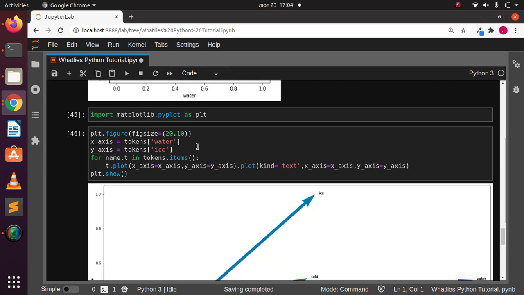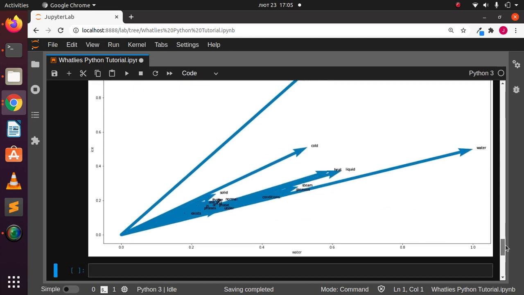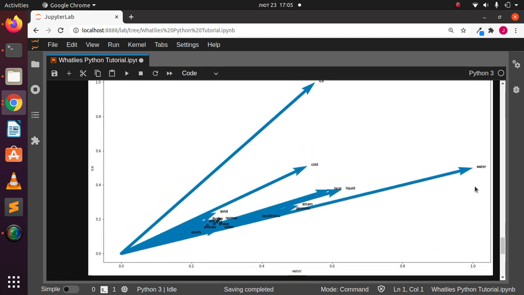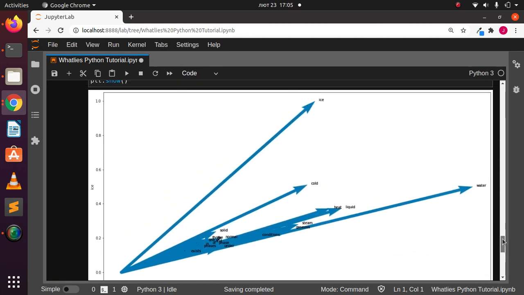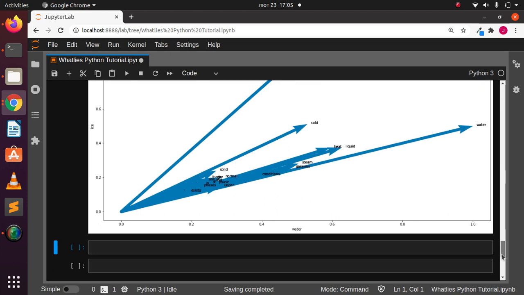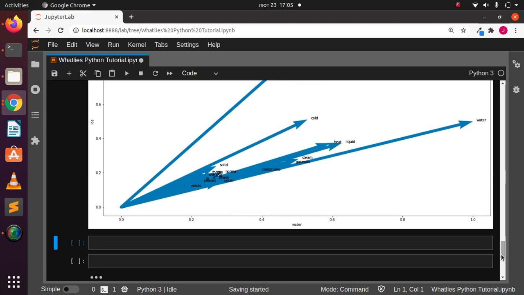So that is how to understand what lies within a text using Whatlies, right? Very nice package. You can see it's very clear, right? So water is here, and ice is here, cold is close to ice, right? Heat, liquid, right? Very cool, based on the words that you supply. So that is one of the ways you can work with and plot the word embeddings within a text using Whatlies. Now let's see another alternative you can also use.